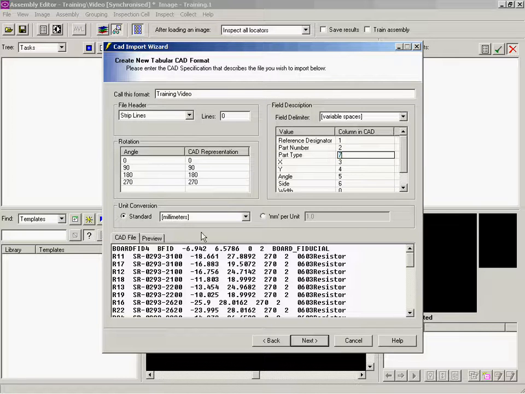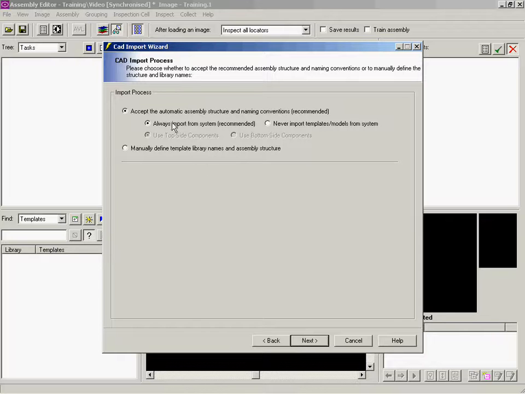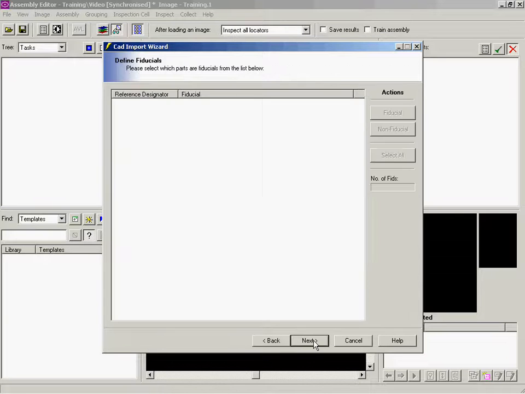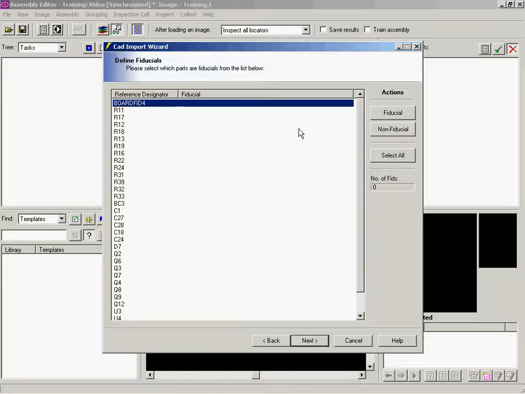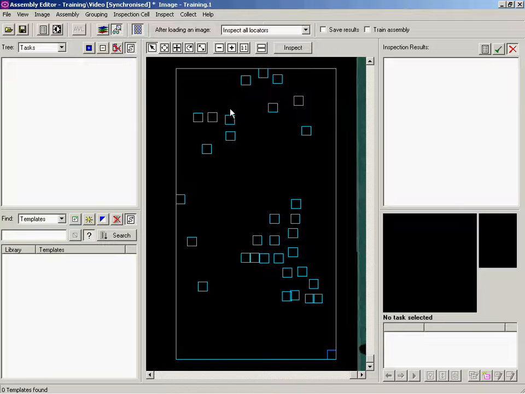I can then click on my Preview tab, refresh it, and look and see, did it bring in the data correctly, and does my board dimension seem correct? This would be for a single board. I'm going to accept the default structure. I will identify my fiducials, and I will tell it to build. I can then close this window, and it has built my CAD for me.